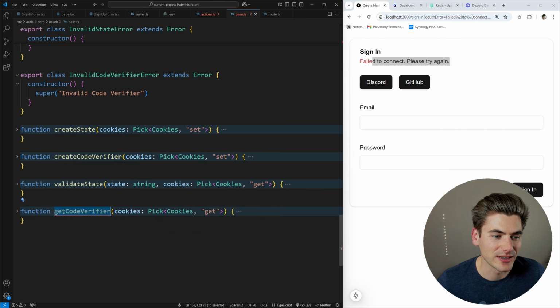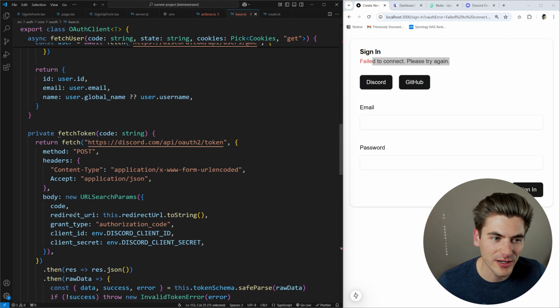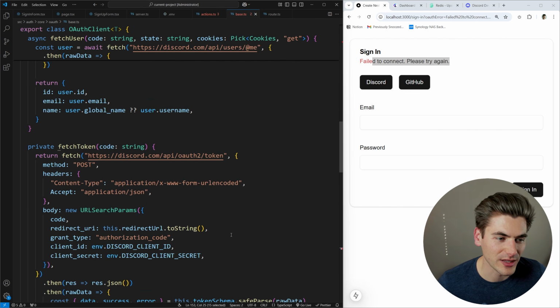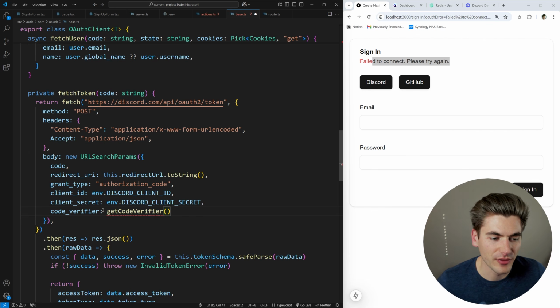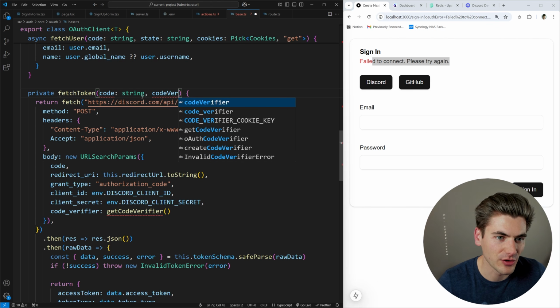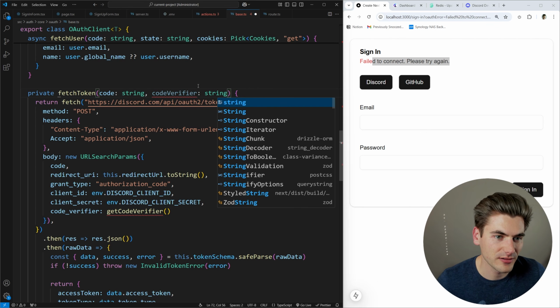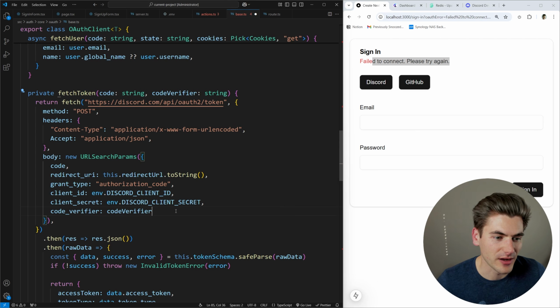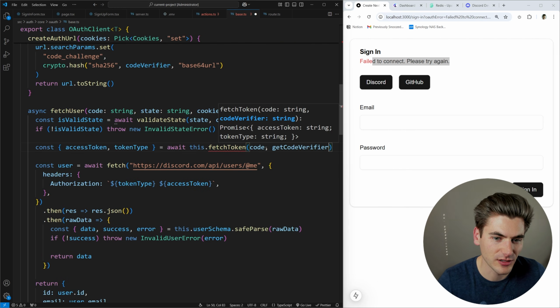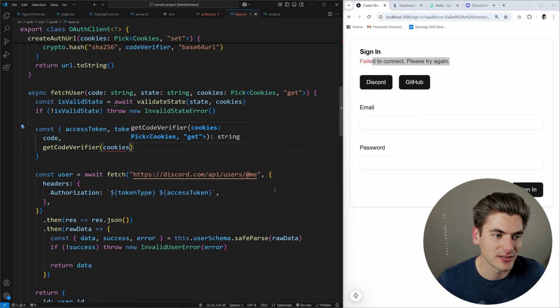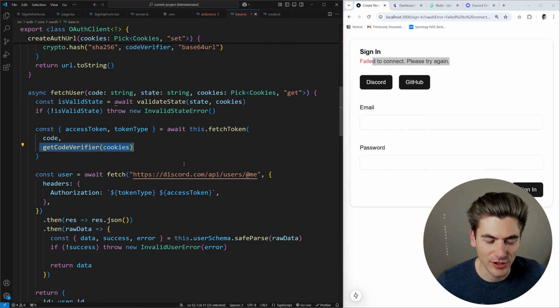So now we have the access for getting the code verifier. And again, all we need to do is send that along when we're trying to get our token related information. So down here inside of our body, we can say code_verifier is just equal to get code verifier. Make sure that we await that. And actually, we don't need to await that. That actually takes in cookies. So I might as well just pass in my code verifier here, which is a string. Pass that right there. There we go. And then up here, when we're fetching our token, we can call get code verifier and pass in our cookies. There we go.